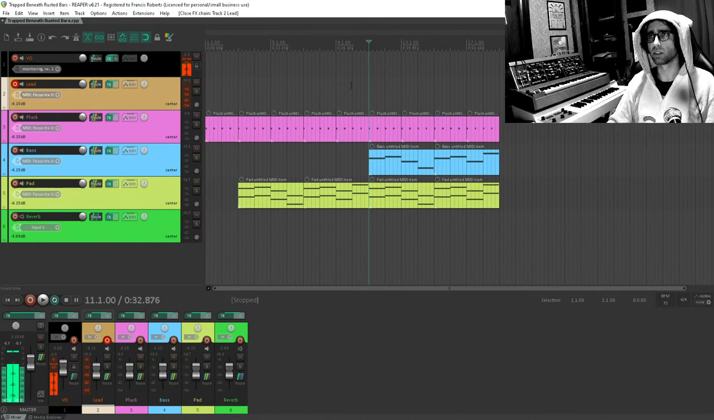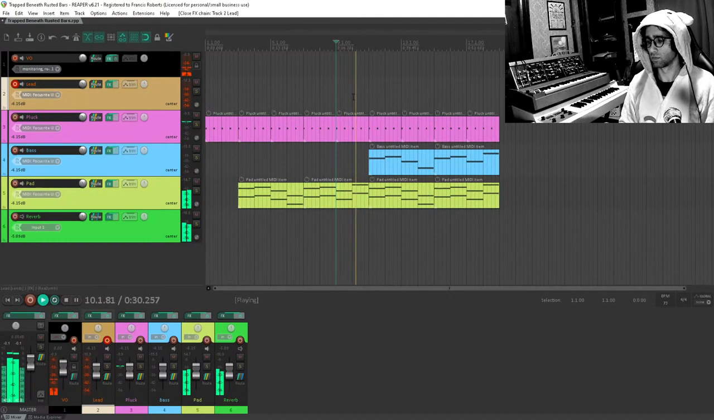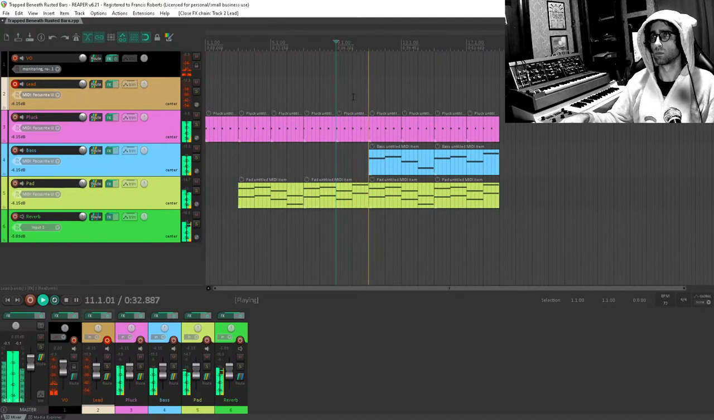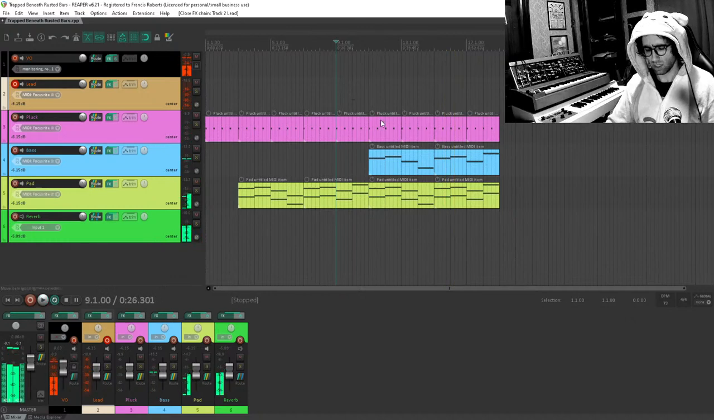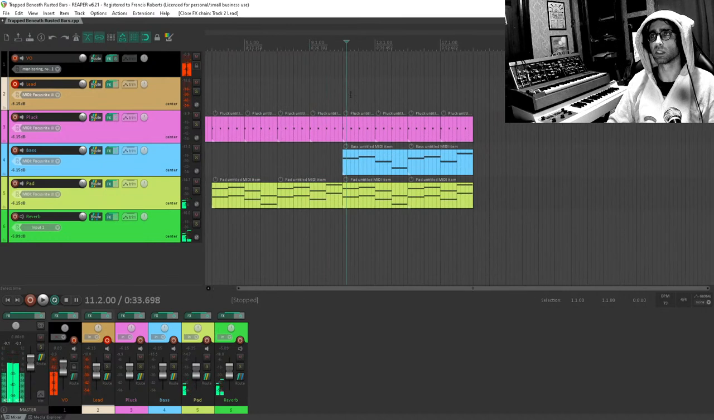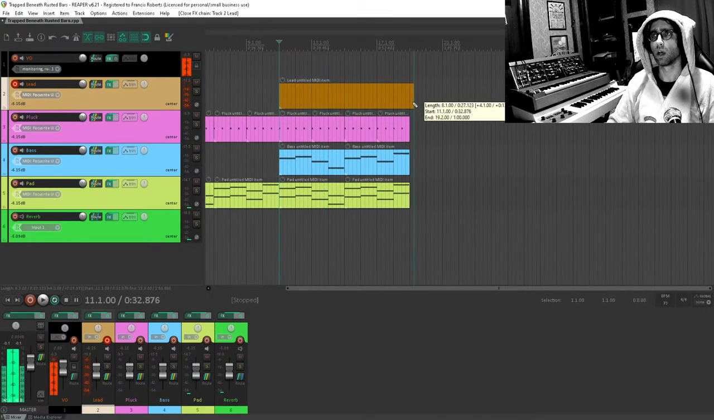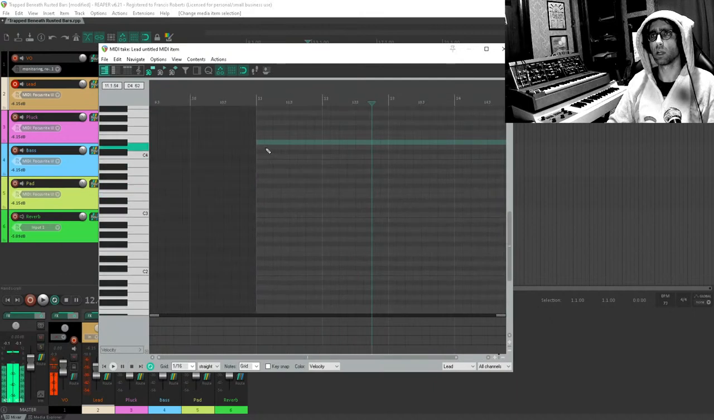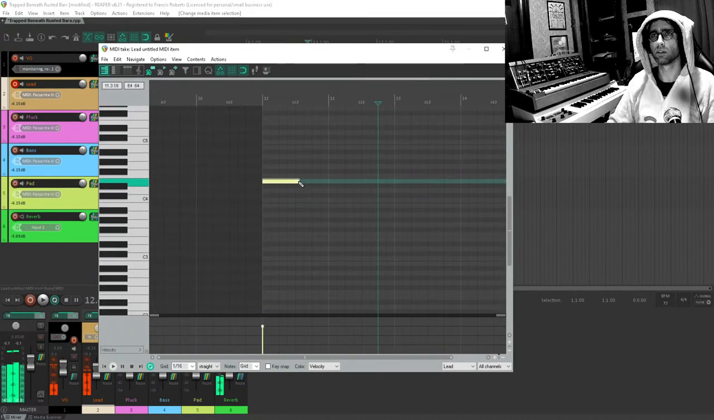And let me just see how this feels going straight in. I could live with that coming in at the same measure as the bass, but not right away. So I am going to do that. And I'm going to start on another ambiguous note.